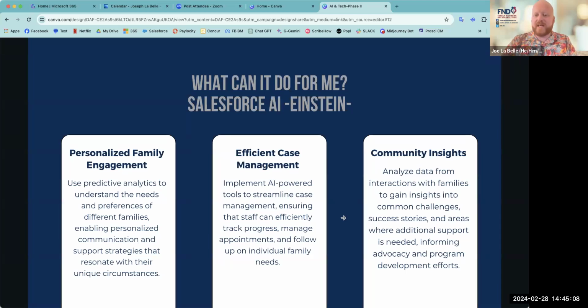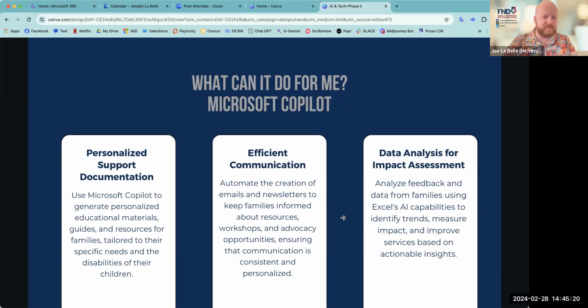Community insights: analyze data from interactions with families to gain insights into common challenges, success stories, and areas where additional support is needed. So all of the things that we're talking about right now. So Microsoft Copilot: use Copilot to generate personalized educational materials, guides, and resources for families tailored to their specific needs and the needs of their children with disabilities.